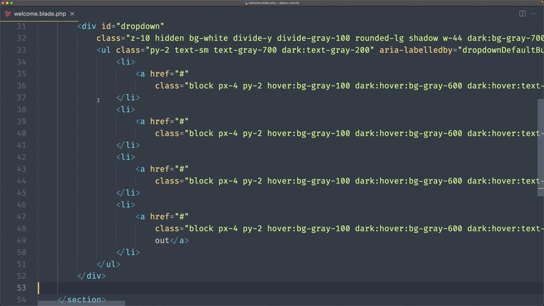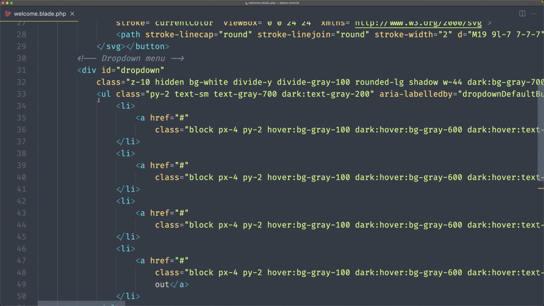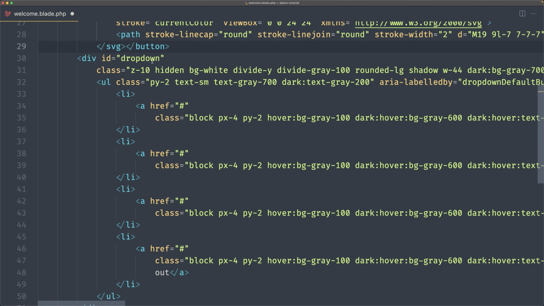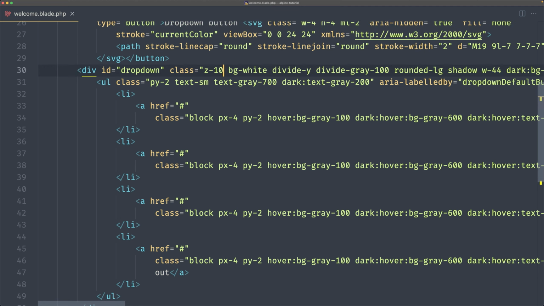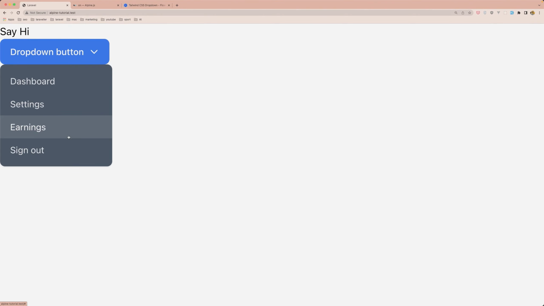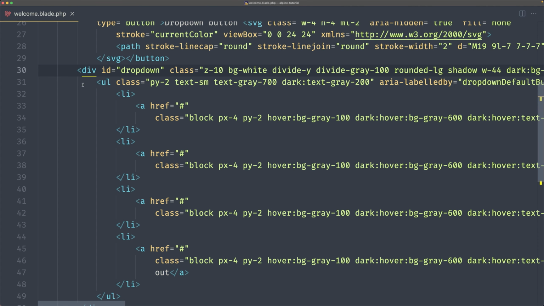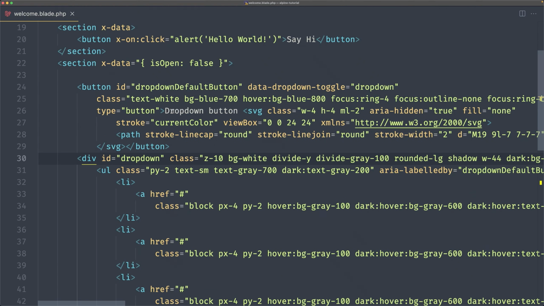And let's make this work with AlpineJS. So first I'm going to remove this drop down menu. Here is the drop down menu, and we can see we have the hidden class because it's using the Tailwind CSS. If I remove that, yeah, here we have it. But I want to show and hide this based on the is open state.